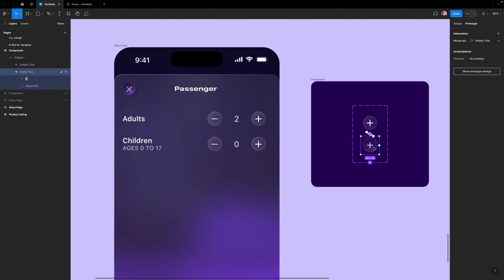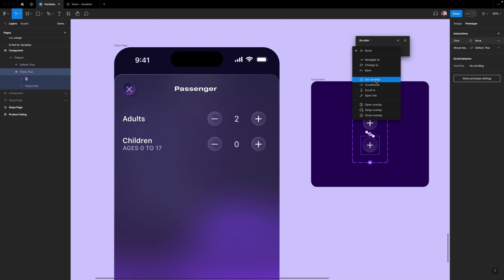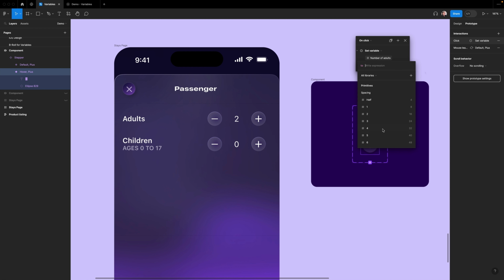To initiate the process, select the hover button and set the interaction to on-click. When clicked, we want the value of our variable to change. So select the Set Variable action, then select Number of Adults as the target variable. So from Number of Adults to the same variable, so select Number of Adults again on the right expression field.